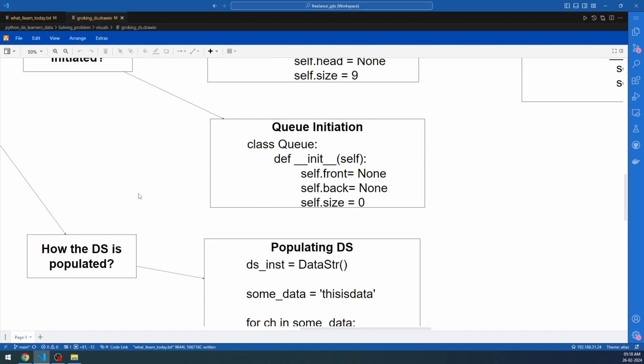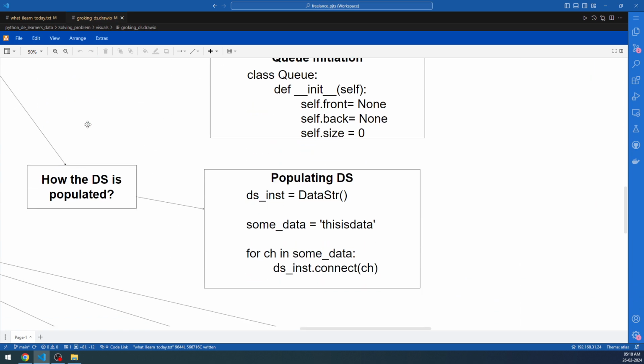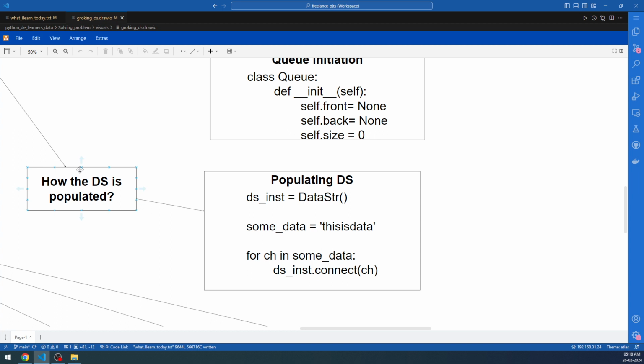Okay, then comes, you have seen how the DS is initiated, you have looked at how the nodes are initiated, and then we are going to look at how the DS is populated. You can have a database, you can have an Excel sheet, you can have a notepad that is filled with a framework, but how are you going to populate it? And how are you going to automate that population process? So the data structure is first initiated, and then you think about a particular data, a list, a string, or it could be a list of other data types also. After that, you just loop over the individual elements of the list, and then use the connect method and populate the data structure.